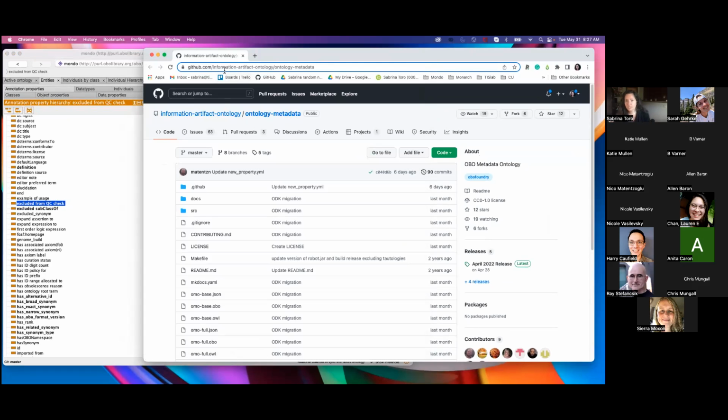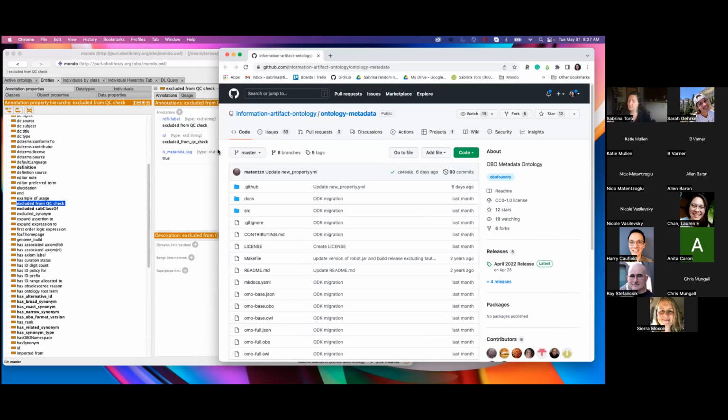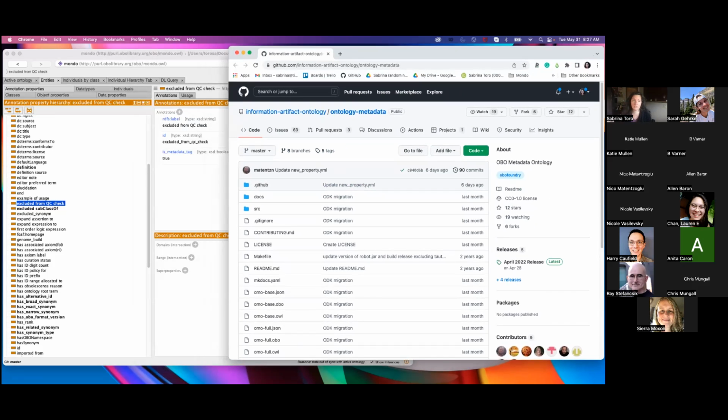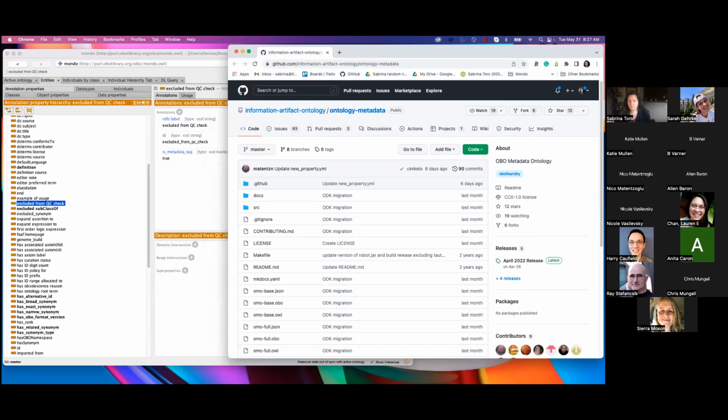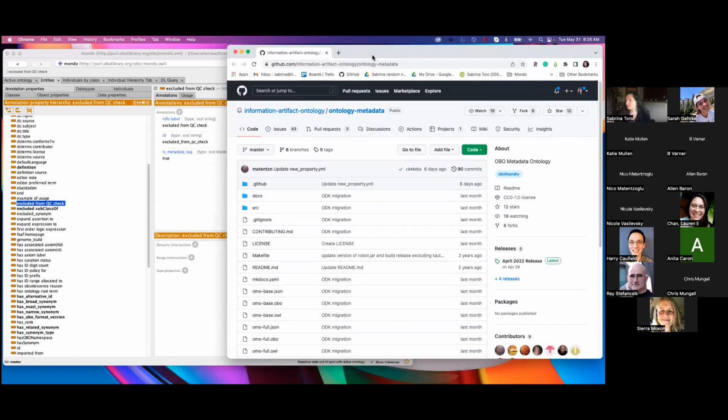And I think Nico, you already put it in the chat: the Ontology Metadata information artifact ontology is a good place to find existing annotation properties. You can look at this ontology. You can probably also request terms if you think this is something that everybody in the ontology world could use. If it exists, then reuse that term. You can import this entire ontology into your ontology. We talked about that in previous tutorials, and we have documentation on how to do that.